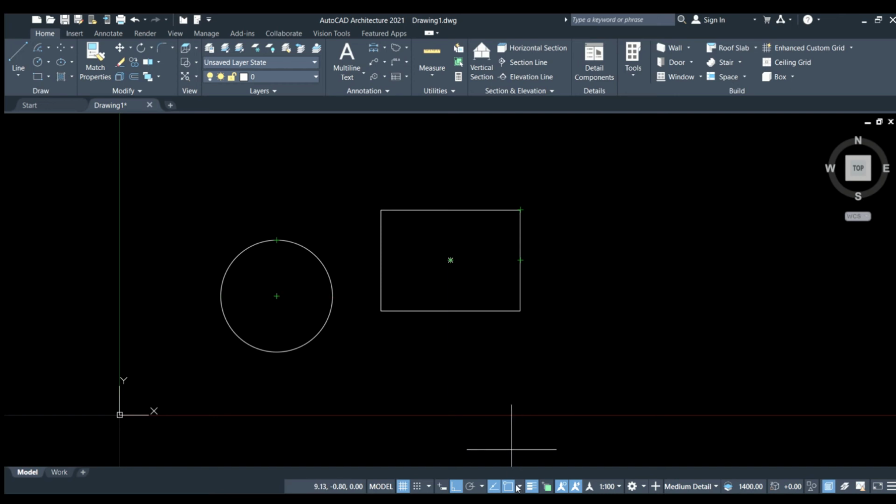Let's try switching it off. Now, when you switch it off, you see nothing shows up. Where is the circle? Where is the center? Or where is the center of the edge? You don't know anything. Now I turn it on, and see, it starts showing up again. It's easy. Now, moving forward.